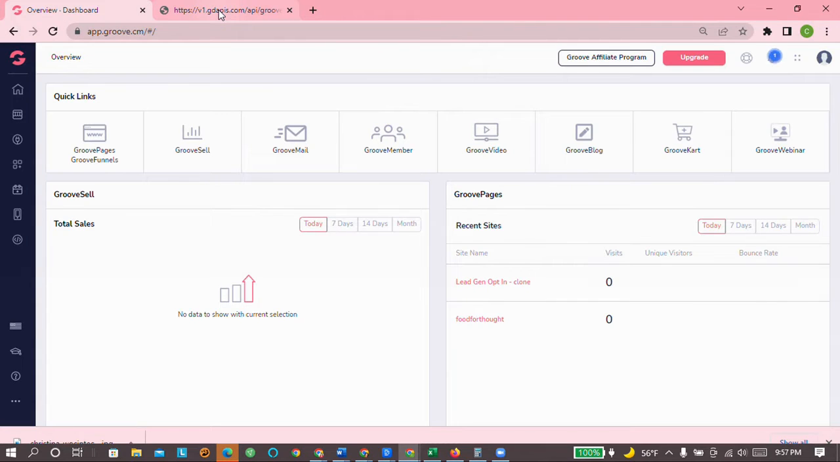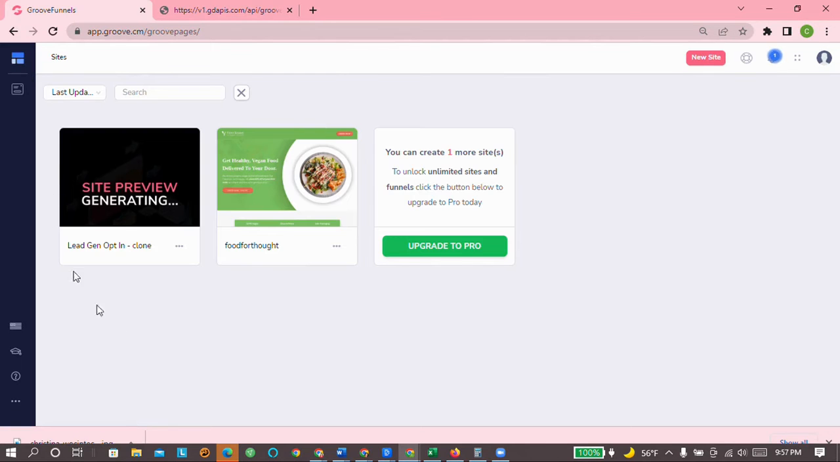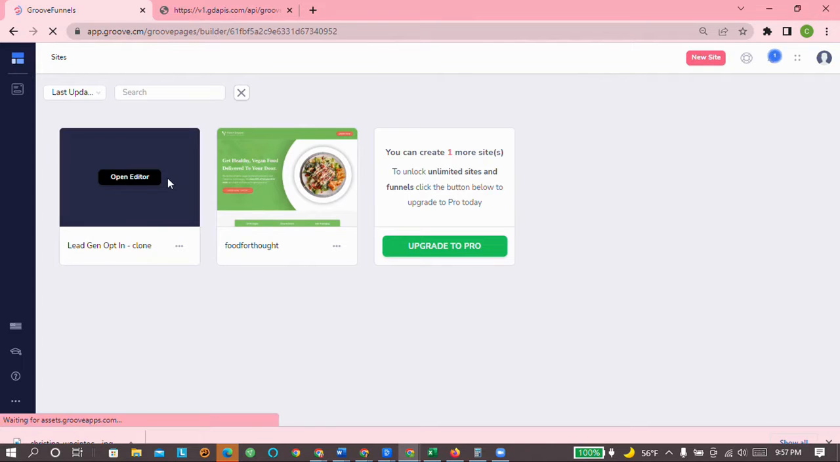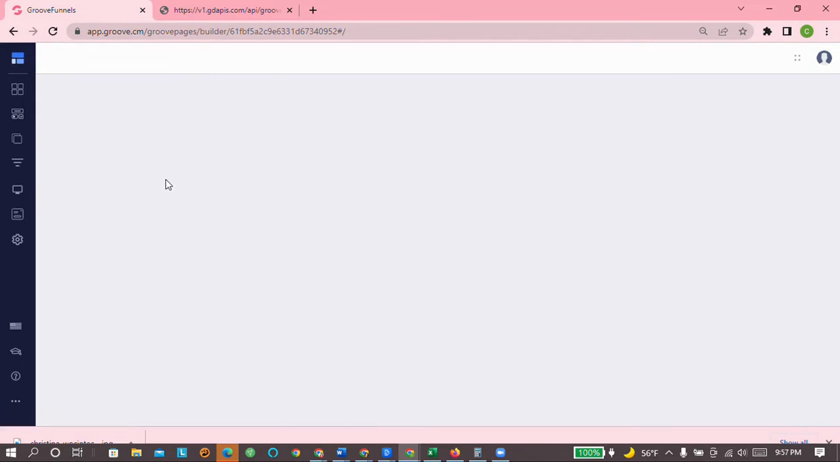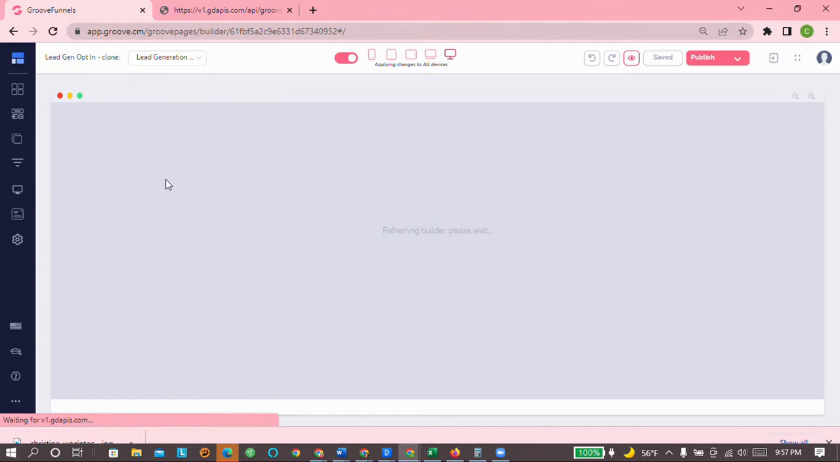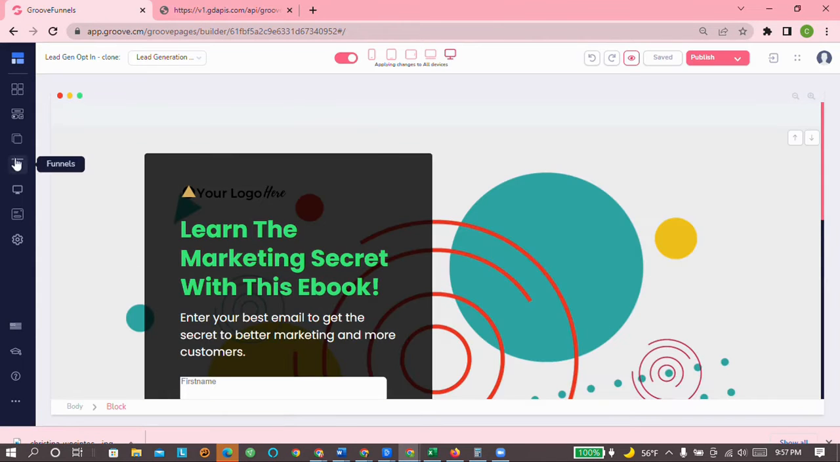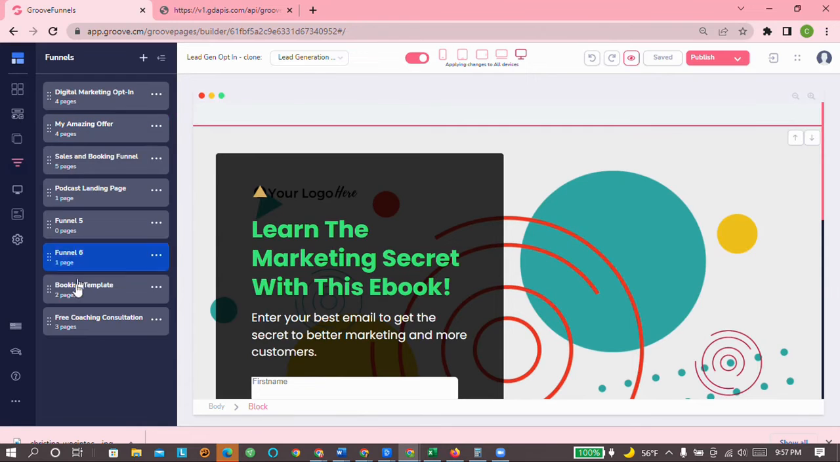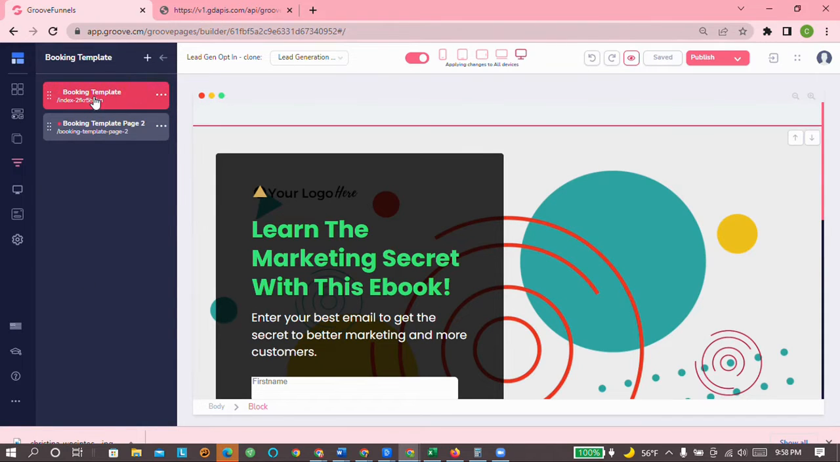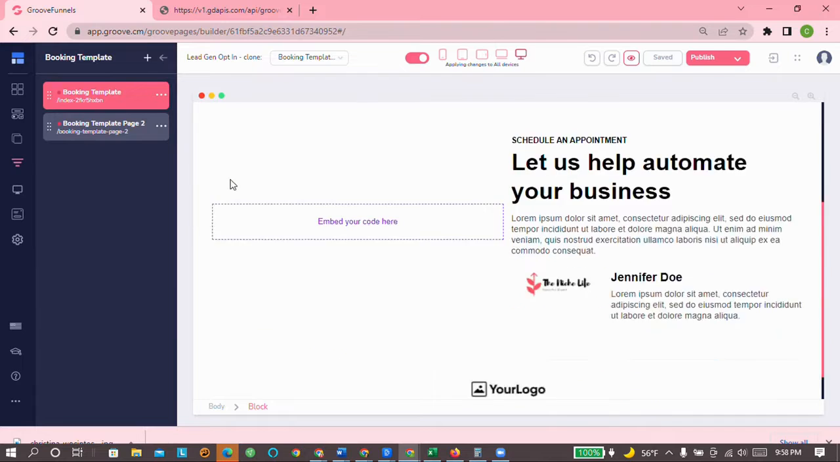Okay, so starting at the main dashboard on Groove, we're going to go back to Groove Pages and Groove Funnels, and we're going to click on the site we were working on, and we're going to go back into our funnels. Okay, so funnels is right here. We're going to click there, and we had already created a booking template right here, right?